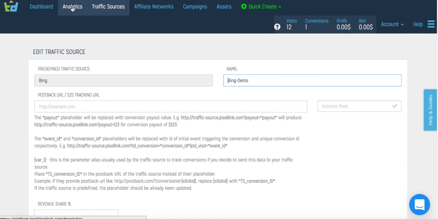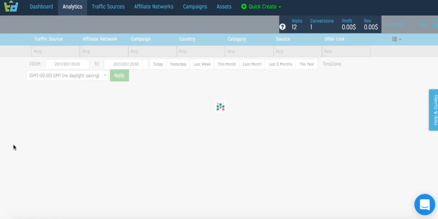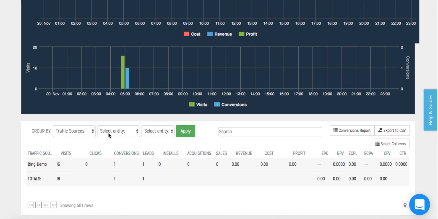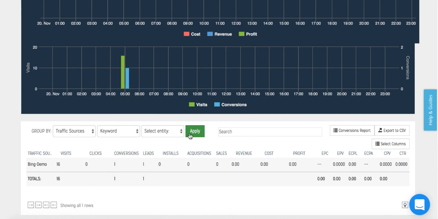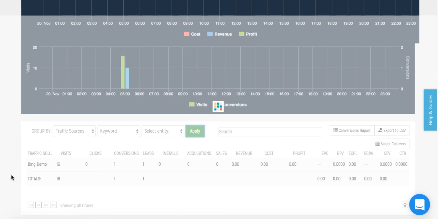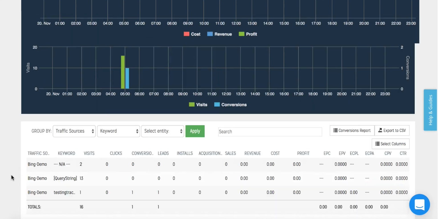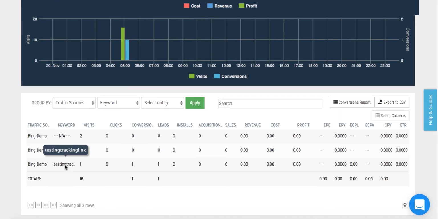So let's go back to your analytics. Scroll down and see if there is something called keyword. Now let's say apply. You see here, testing traffic link. This is the one that we used in order to test this, right? So we were able to get these conversions as one and leads as one. So this is proving that whatever tracking link that we used is actually working fine here.